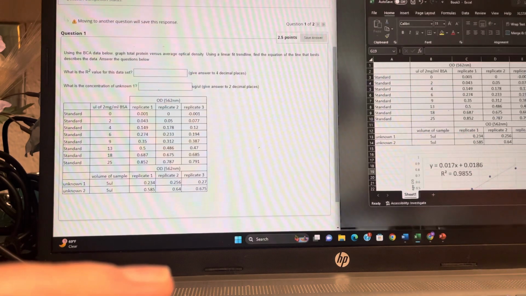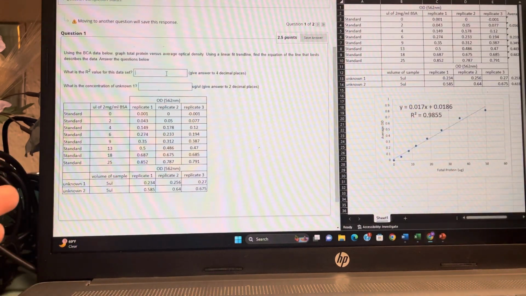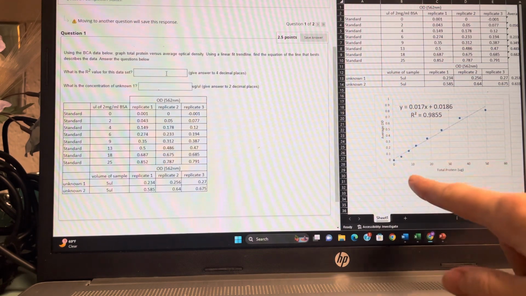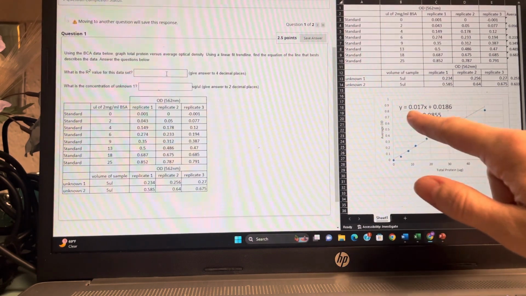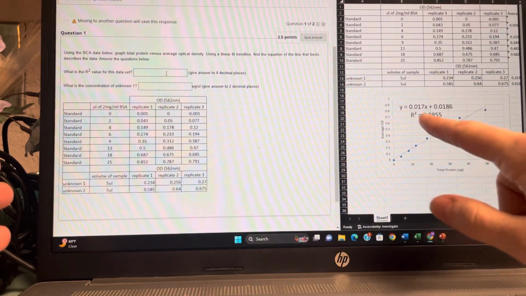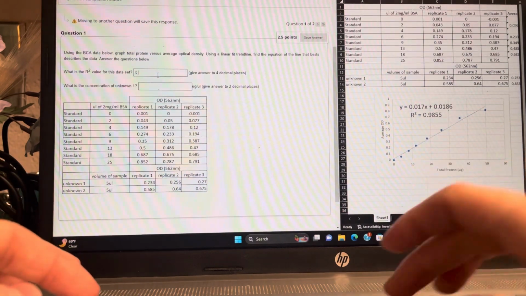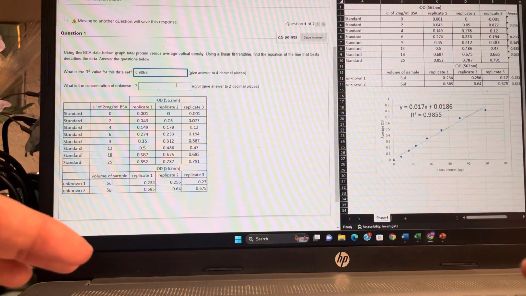So we can answer our first question of what is the R-squared value for this data set. Now, it changes up this first one a lot. Sometimes it says it's the M value, and sometimes it says what's the R-squared value. Your M value, you're just gonna look at your graph, y equals mx plus b. It's gonna be 0.017. In this case, it's asking for R-squared, so you're gonna go 0.9855, and that's your answer for that.